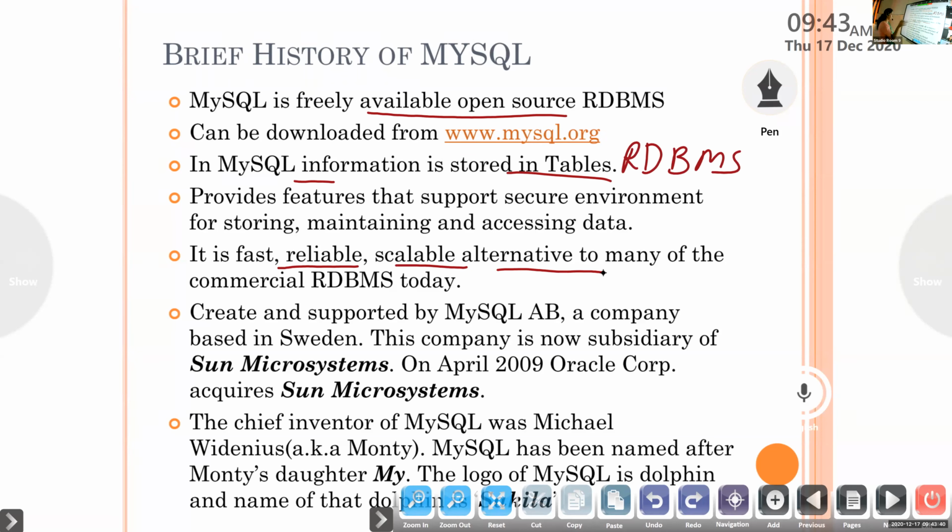Now, the chief inventor of MySQL was Michael Widenius, called Monty. Monty's daughter's name is My. It's not an English name, it is Finnish. And the logo of MySQL is a dolphin. And the dolphin's name is Sakila. So when you try to download it, you can see a dolphin picture.